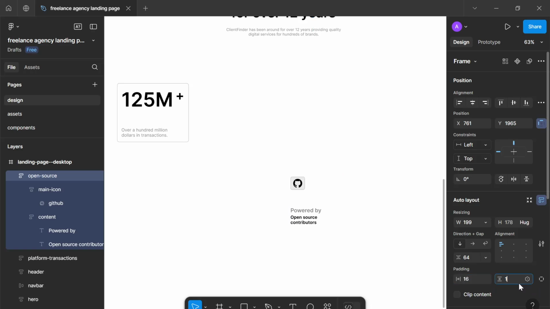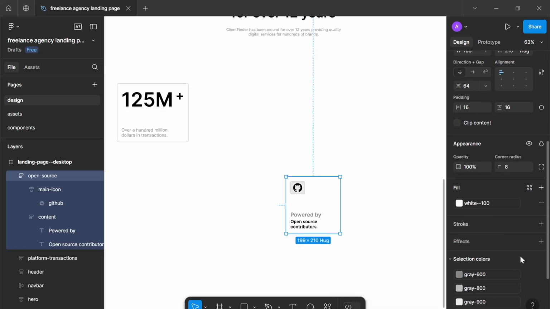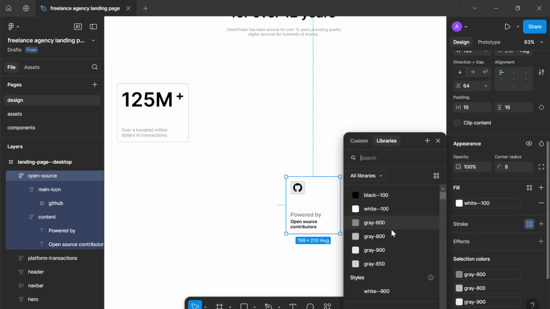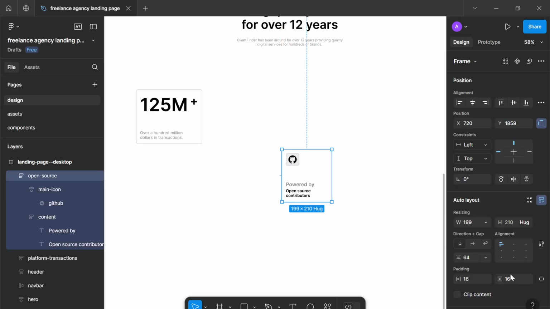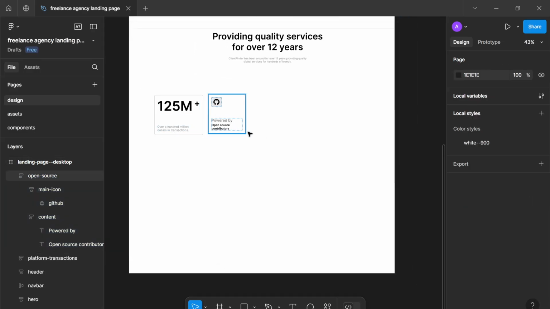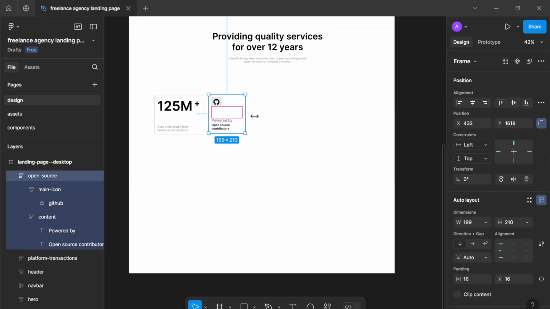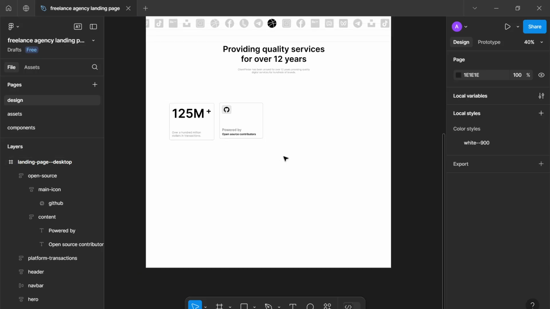All our bento grids will have 16 by 16 gap padding and an 8 pixel border radius with a white fill and the grayish color stroke, right? Gray 800, I believe. So again, we're going to change the 64 pixel gap to be auto, and let's just place it here. This is not the final placement. We're going to be changing some stuff, but for now, I think it's good enough.